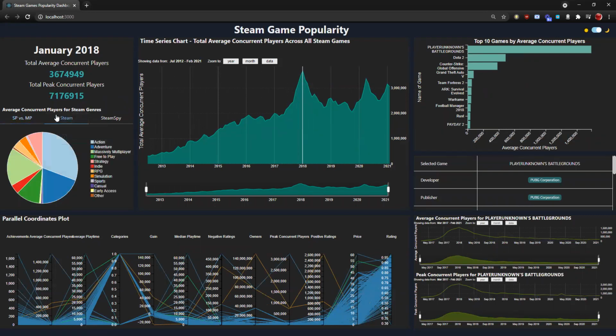We can also see what are the most popular Steam genres, Steam Spy genres, and whether single player or multiplayer is more popular. In almost all cases, it's going to be multiplayer.